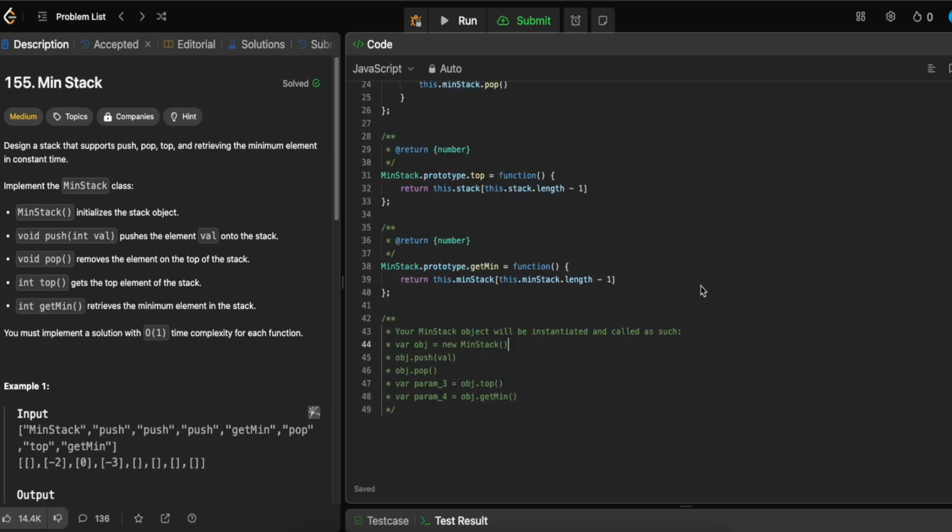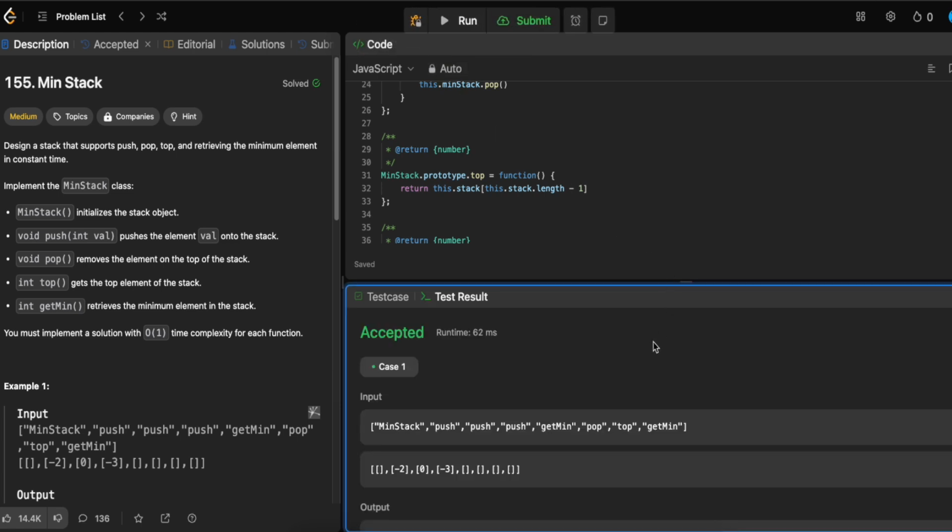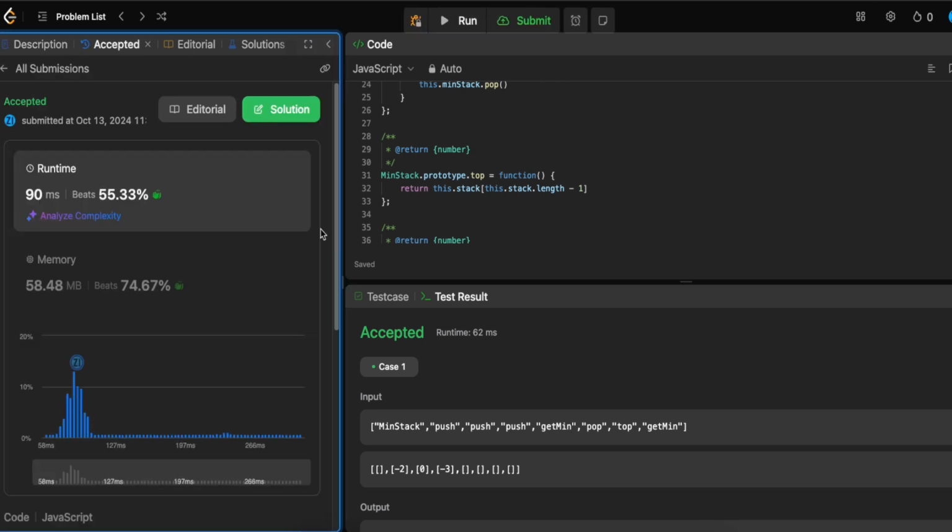I hope I have not made any typos. Let's run this and see if we can actually get accepted. And yep, awesome. Now let's submit this and see if we can actually pass all of the test cases. And yep, we got accepted.